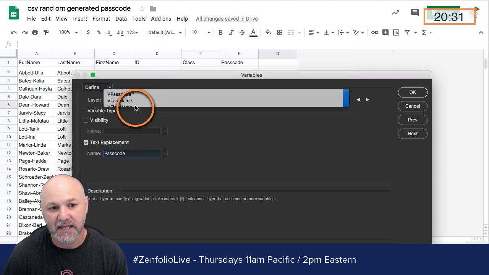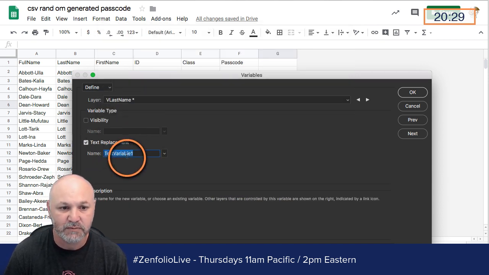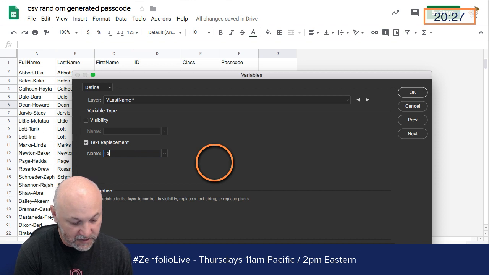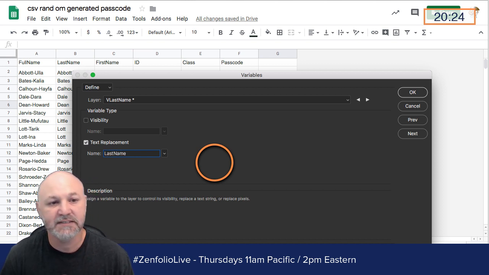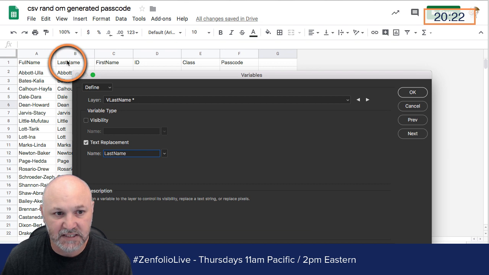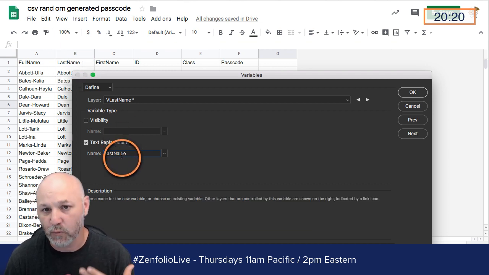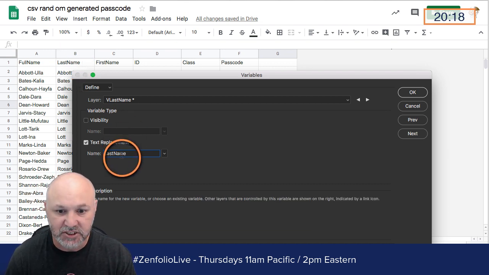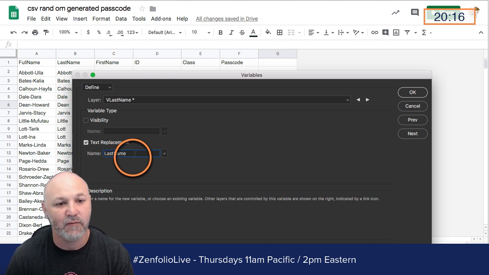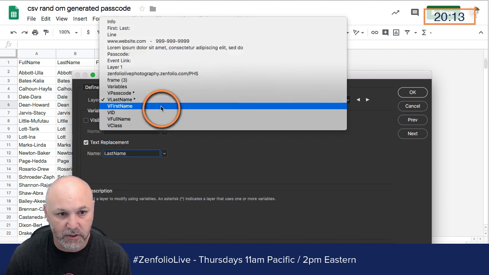So now we're going down to last name, and we're doing the same thing. Text replacement variable, and that is last name. And that is why I have these as one word, because you have to have it as one word in Photoshop and they have to match. So that's why I specifically did it that way. And we're just going to repeat this step. We're going to keep going down.